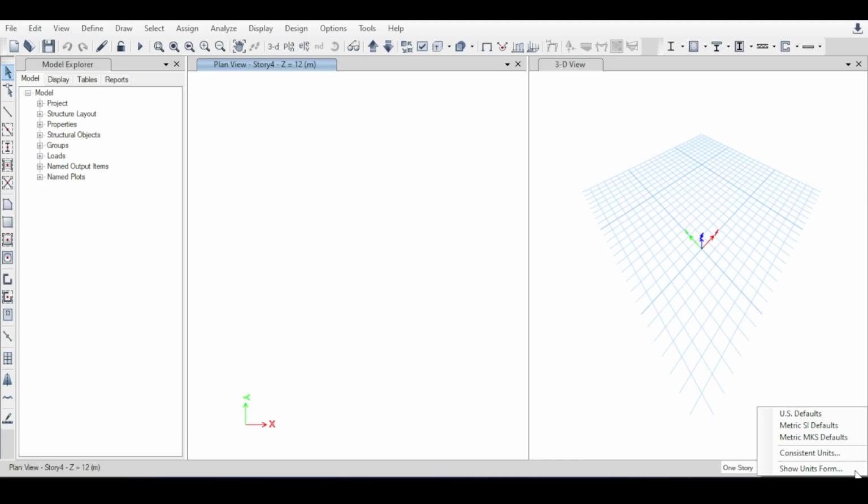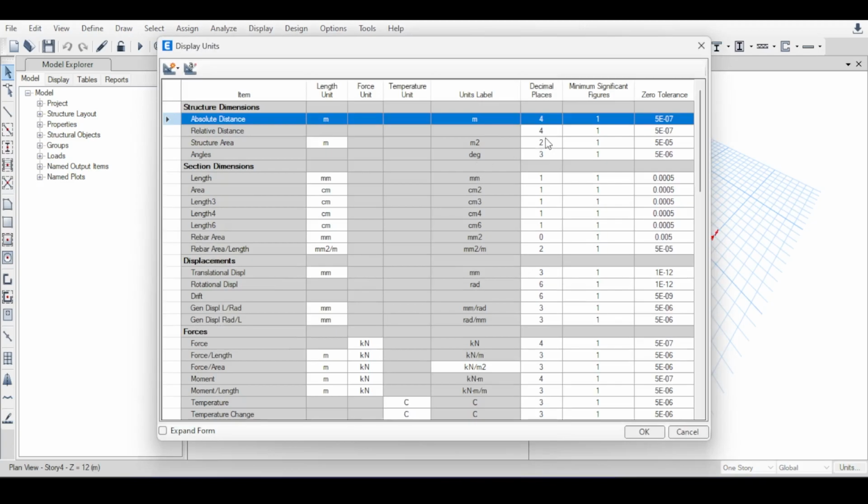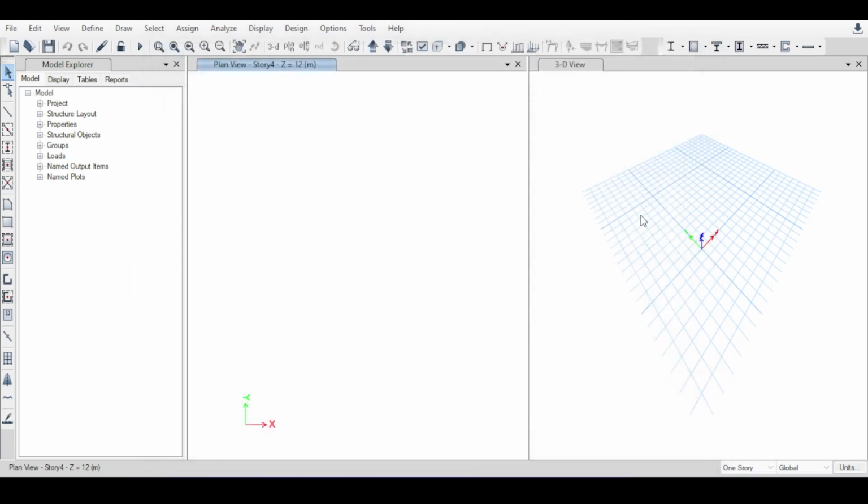If you click on it, you can quickly change between unit systems, or you can even show the unit forms and change them from here. I will come to that later.